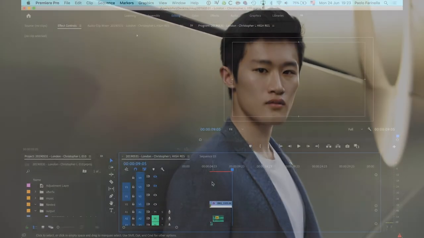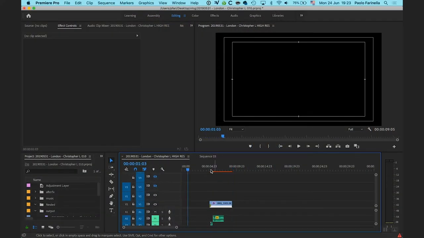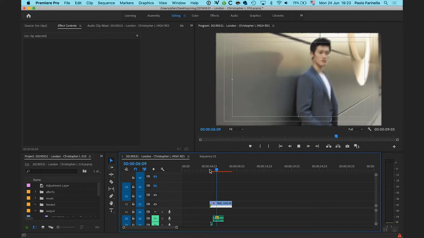Hello everybody, today I'm going to show you how to reproduce this disintegration effect I used in one of my recent uploads on YouTube. That was a fashion short commercial and on that occasion I used this effect.